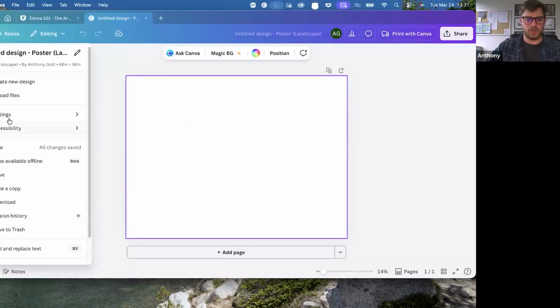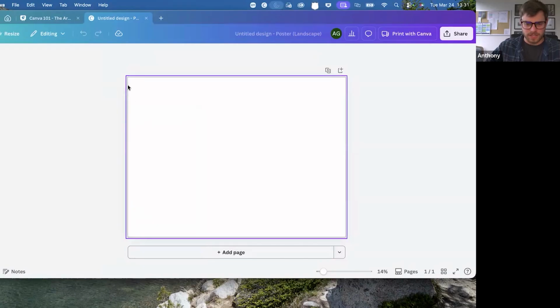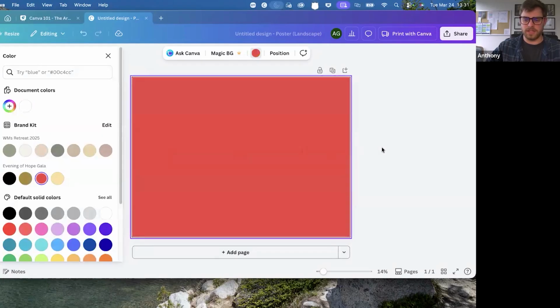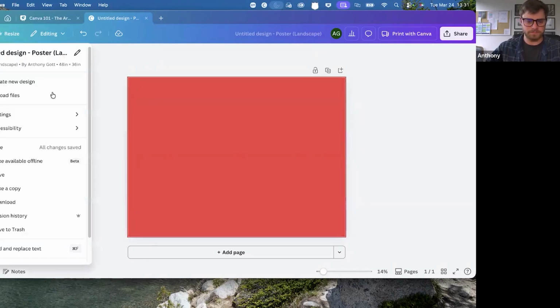So then when I go settings, show print bleed, you'll see it's got this extra kind of margin and goes over the margin there. So when I add a color, let's go army red, then when I export the document, I can export it to say that it's got that extra bleed and send it off to a printer.